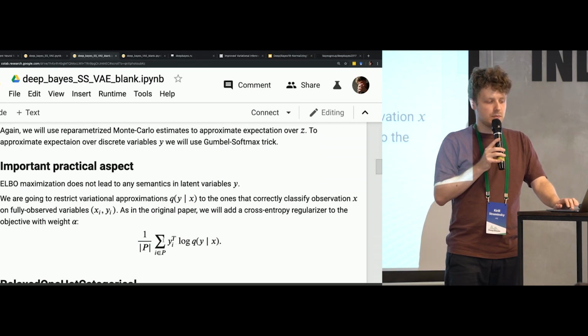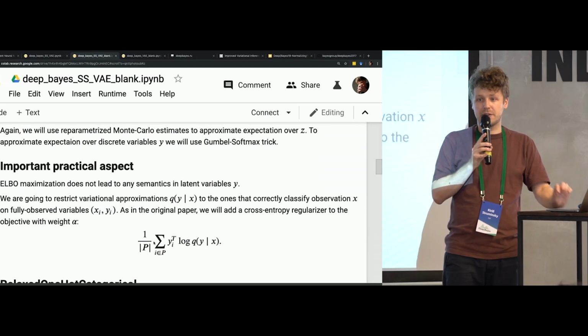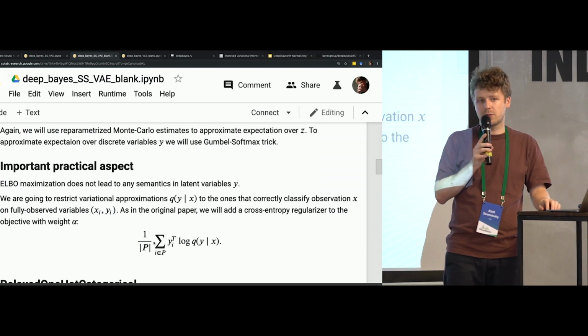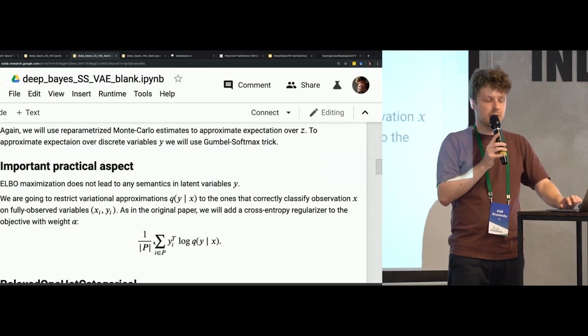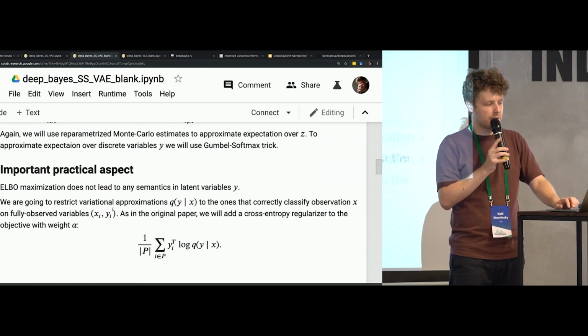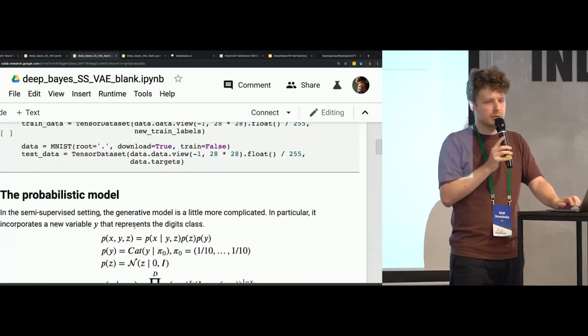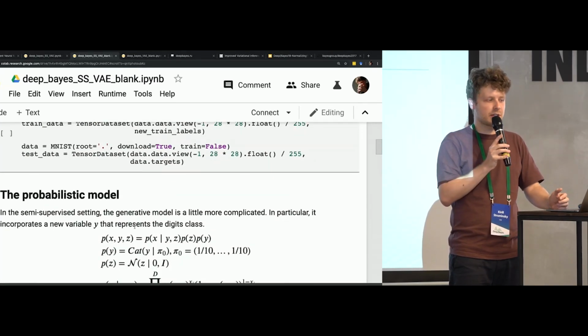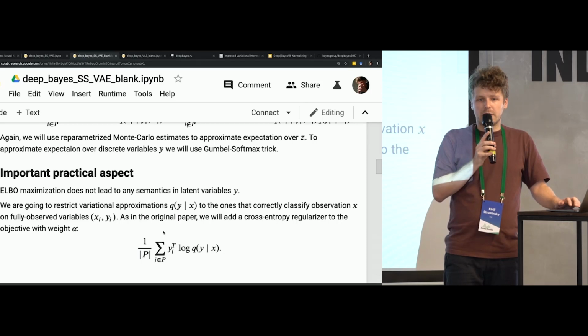for the variational distribution q of y given x. So the penalty term is just cross entropy computed for the observed variables. And this small penalty term really improves the performance of the model. So this is all that you have to know about SSVAE. You can read the paper, there is a link to the paper. Also, the whole model is described in detail in the notebook. And the task here is to implement the loss function to train this model.